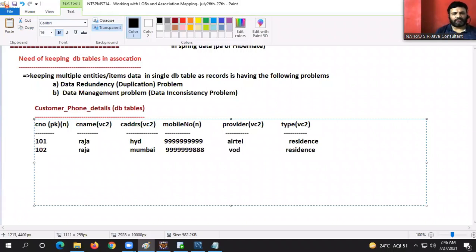Provider is Vodafone. This is my office number. What's the type, guys? Office type. This is also one number. And one minute, the address is also the same now, boss. Hyderabad. Okay, now I'm trying to keep multiple entities data in a single table. In that process, somehow data duplication is taking place or not.